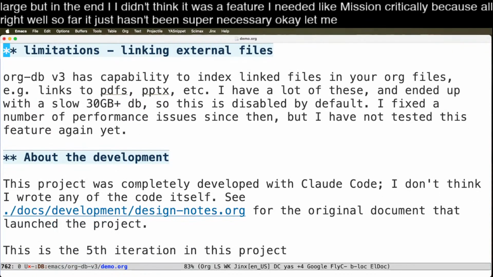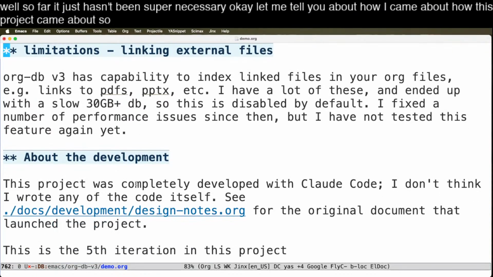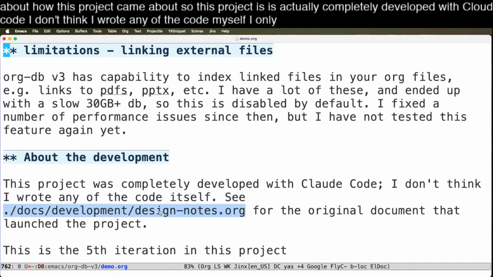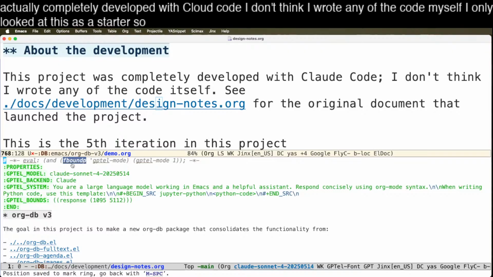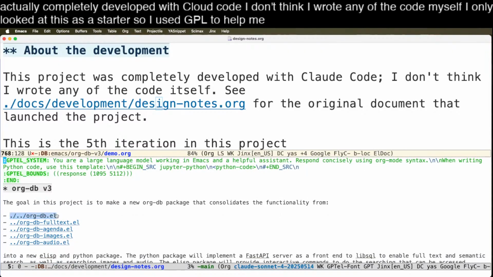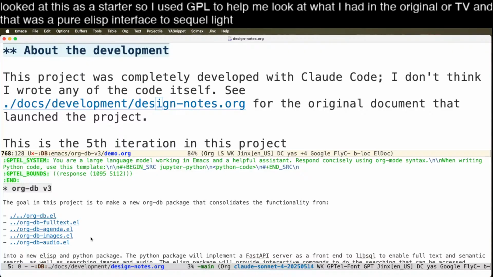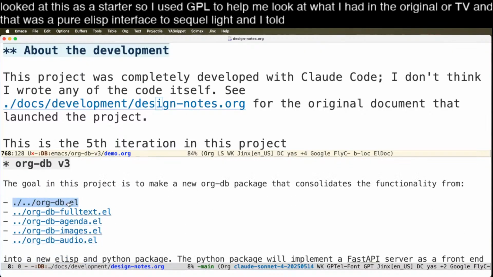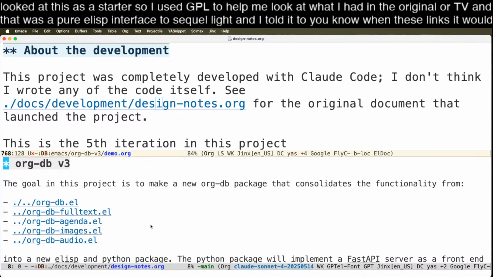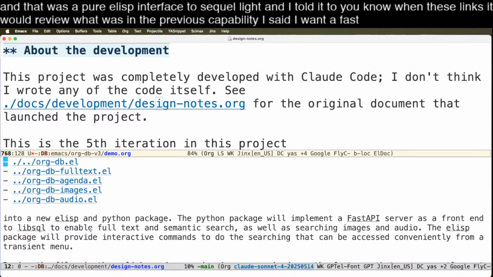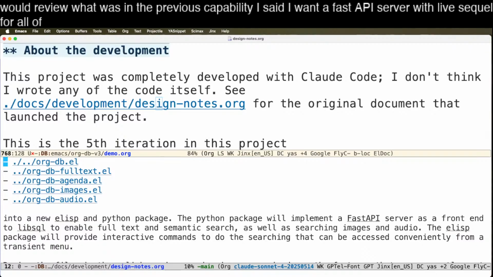Okay, let me tell you about how this project came about. So this project is actually completely developed with Claude Code. I don't think I wrote any of the code myself. I only looked at this as a starter. So I used GPTel to help me look at what I had in the original OrgDB, and that was a pure Elisp interface to SQLite. And I told it, with these links, to review what was in the previous capability. I said I want a fast API server with libsql for all of these full semantic search.